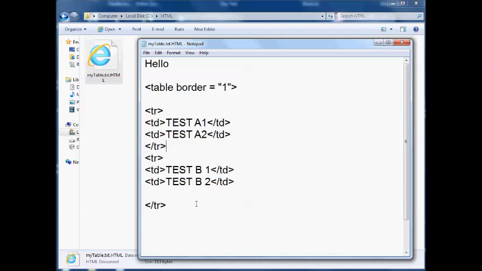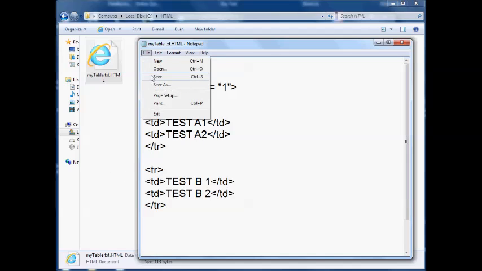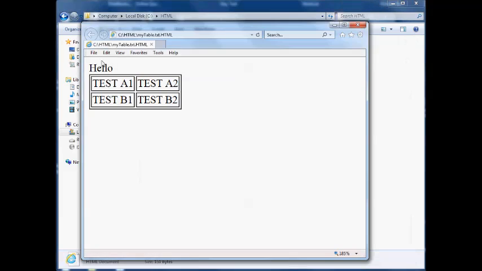Clean it up a little bit, give it a save, and now we'll run it. Double click it, and there's our table. So pretty much you've just made a basic table. We're going to do more with it later, but that's pretty much a table in HTML.